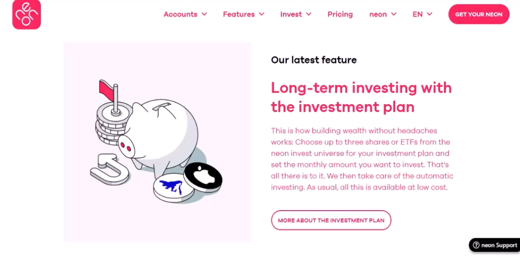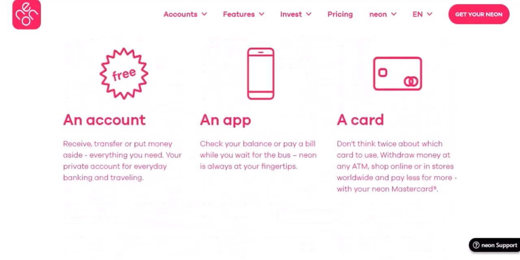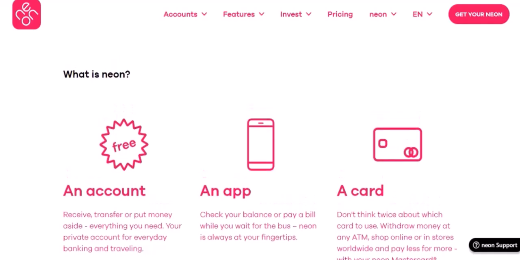Now that you've successfully downloaded Neon, let's explore some of its key features. Personalized recommendations. Neon learns your viewing habits and suggests shows and movies you might enjoy. Download for offline viewing. Download episodes and movies to watch later, even without an internet connection.